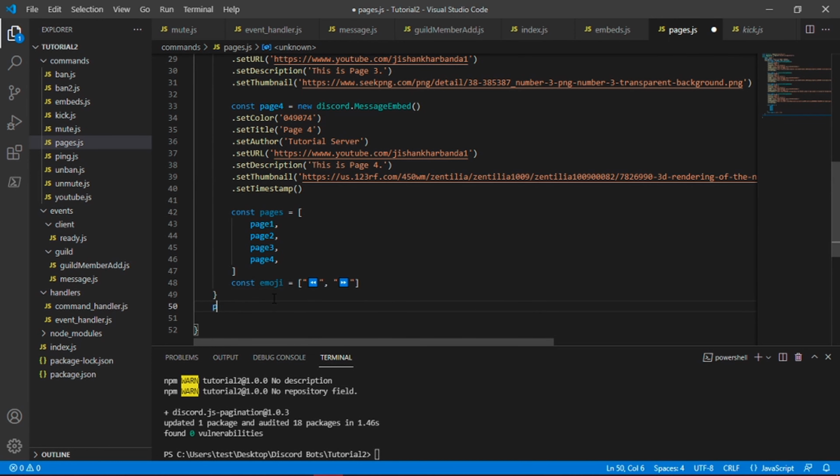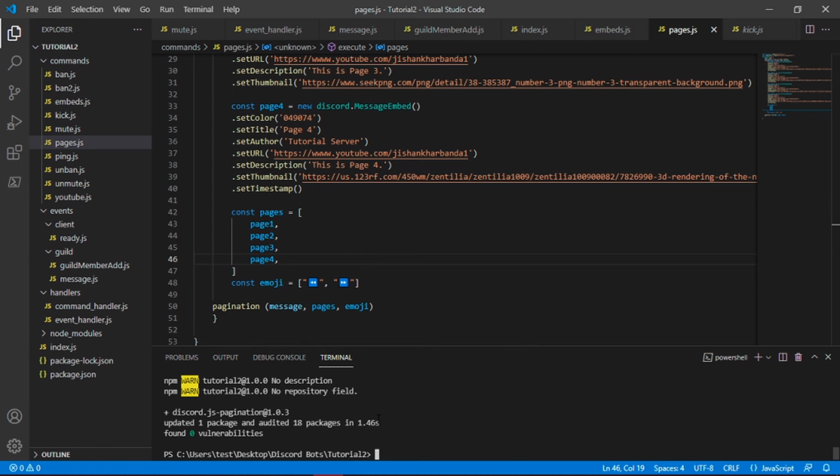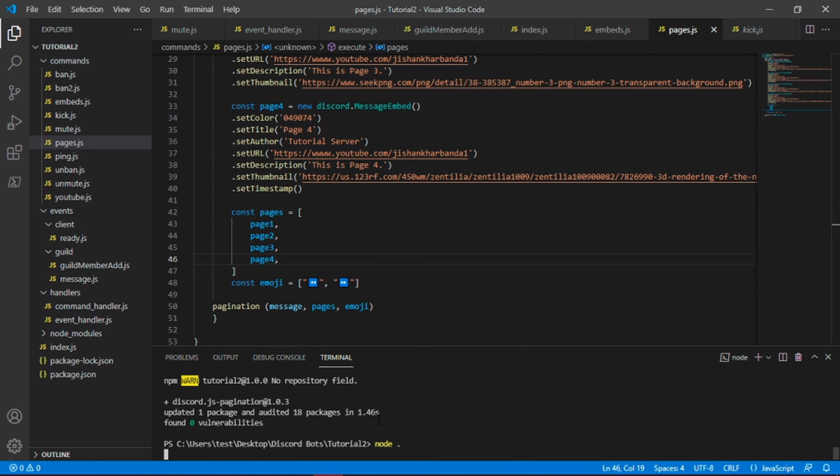Now we're going to finally type pagination, and then pass in message, and then pass pages and emoji. Okay, you want to make sure that this is inside of the module exports, so do that. Okay, we should be good to go. So run the bot.